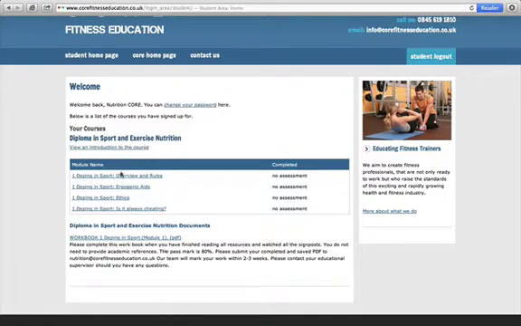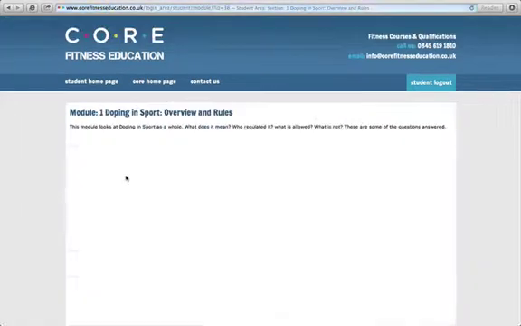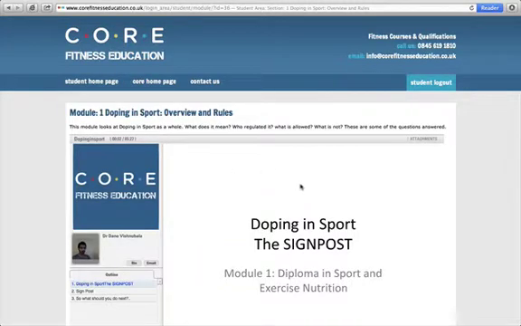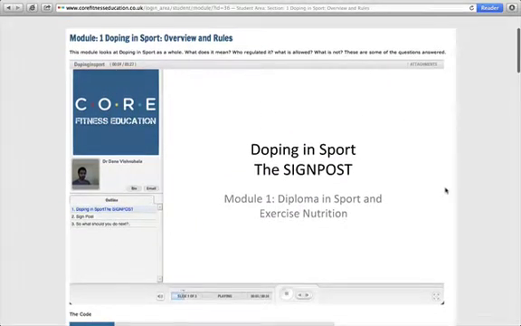So hopefully you're going to work through each of the sub-modules in chronological order. So click on the first one. Every module has a signpost. The signpost is there to frame and structure your learning and to highlight key terms that you may not have come across already.